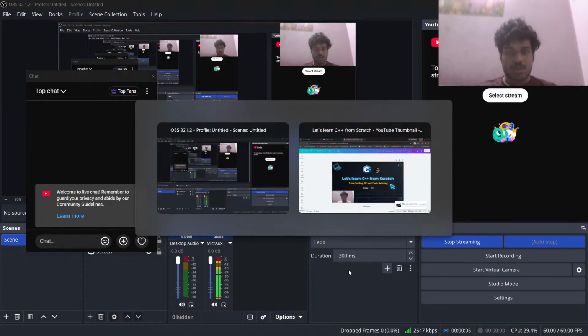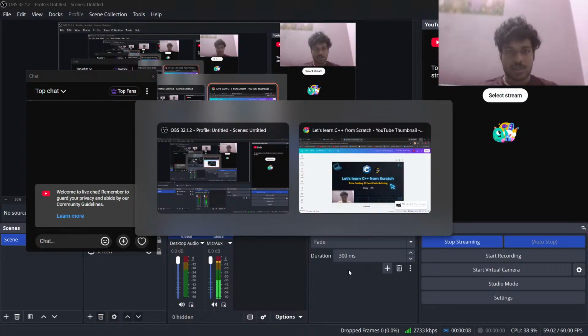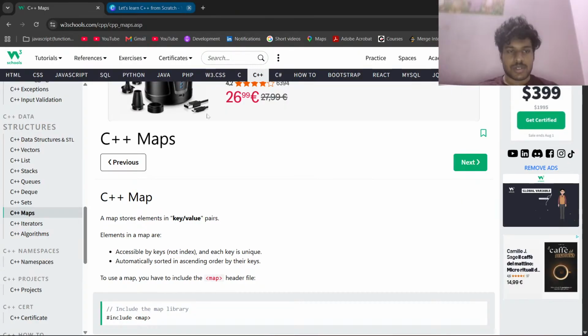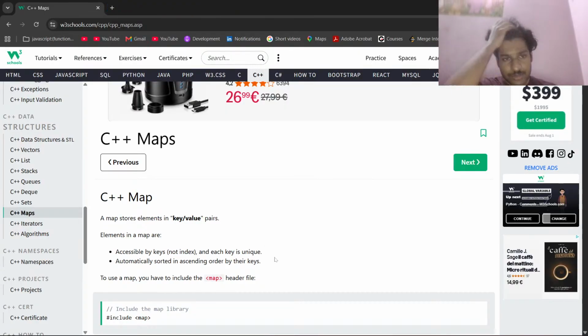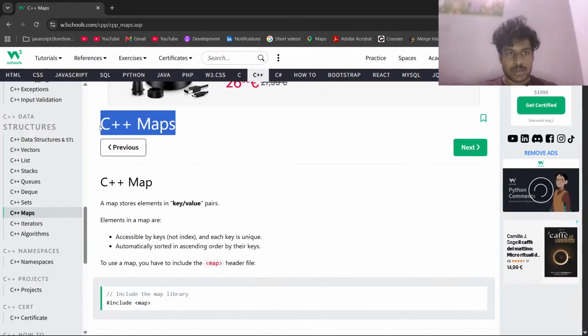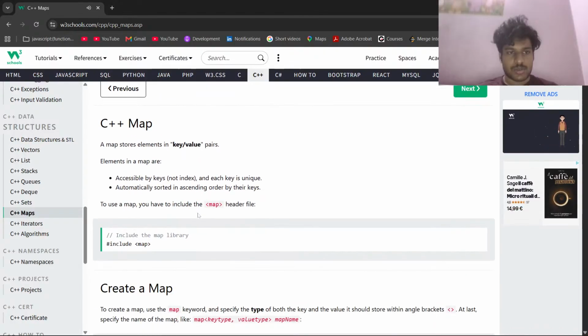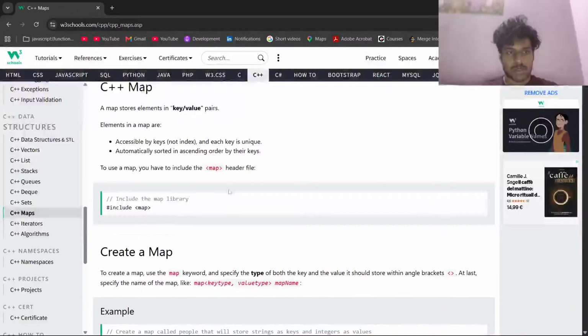So today we will be learning about maps in C++. Let's go straight into today's topic, which is maps. Maps store elements in key value pairs. All right, so you have a key and you have a value.